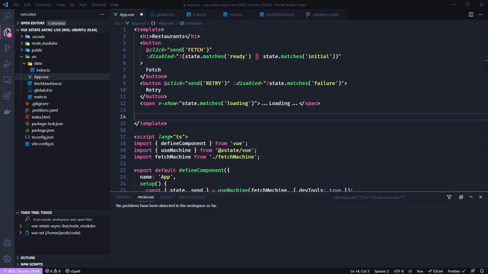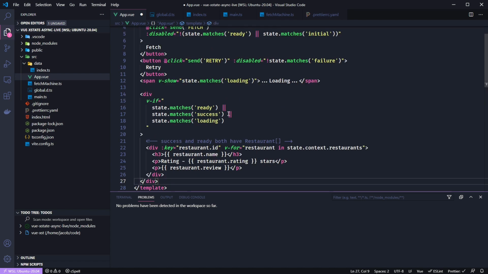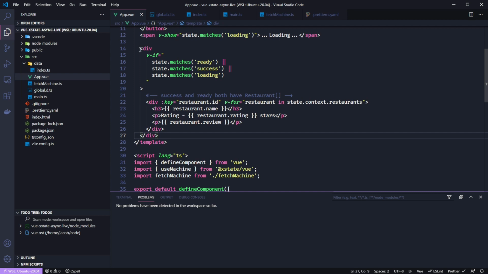So we're going to add a div to show our restaurants. And this will also iterate through the restaurants. Great, so we're going to say if our state is ready or success or loading, then we're going to use a v-for and the key will have the restaurant ID in state.context.restaurants, and we'll iterate over these and show the restaurant rating and a review of it in paragraphs.